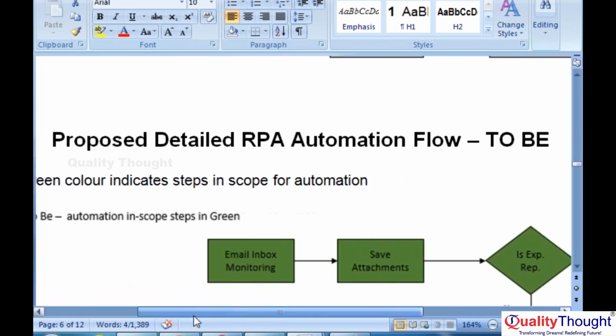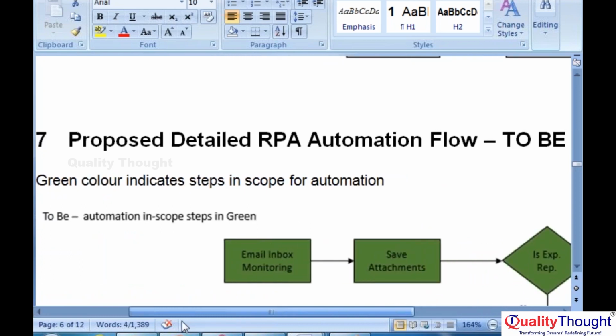So this is the proposed RPA solution. How is it to be automated? The SDD covers it. What is the problem statement? How is it to be automated? Green color indicates steps in scope for automation.